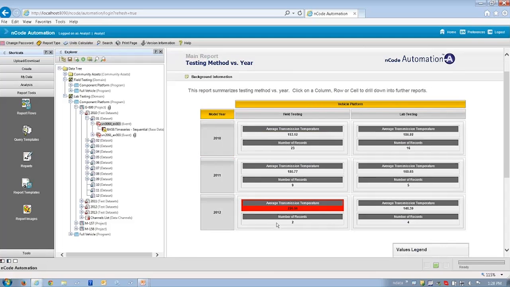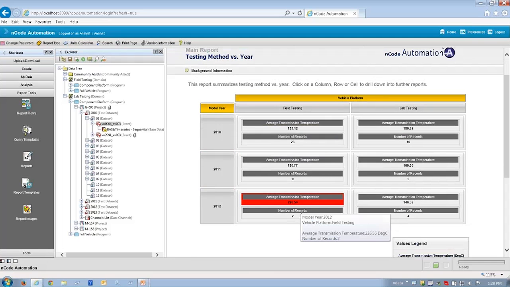And I've chosen, in this case, to organize it in a fashion that shows me my testing method, like field testing or lab testing, and we're looking at that compared to the year. So in this case, I can see my field testing for 2012 has had the highest average engine temperature. These types of reports can be expanded such that you click on different values and it'll do a drill down report, so you can do more advanced queries.